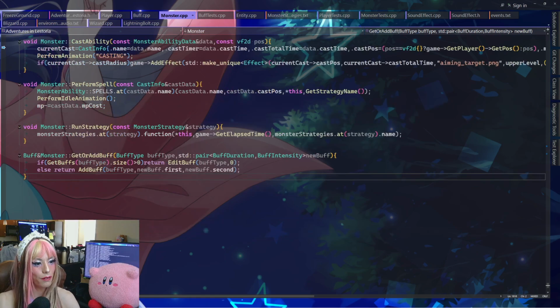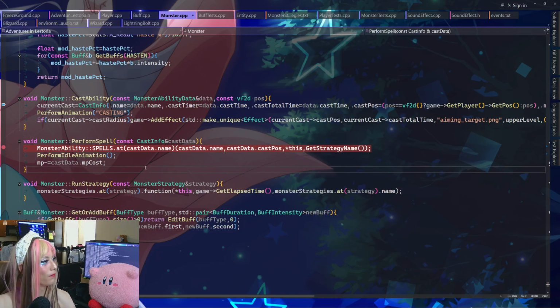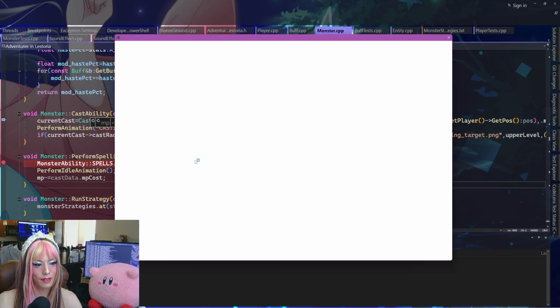Because that is triggering 4 times, which is why we heard the sound effect start over and over. Okay, let's go to perform spell and start from there, because now the problem is even different than I was expecting at all.